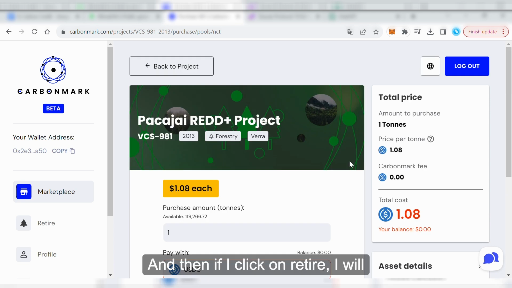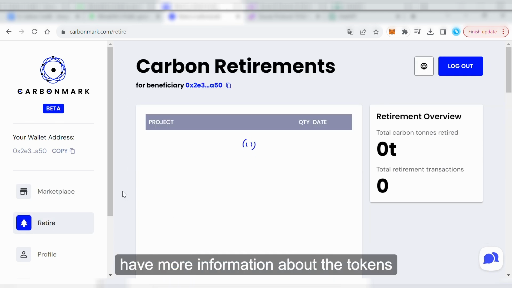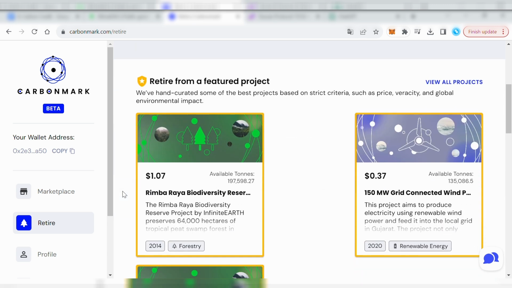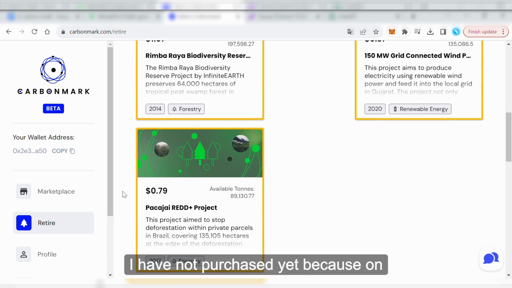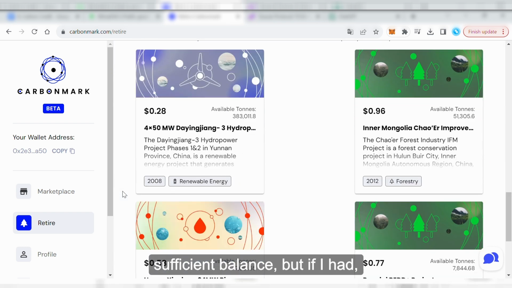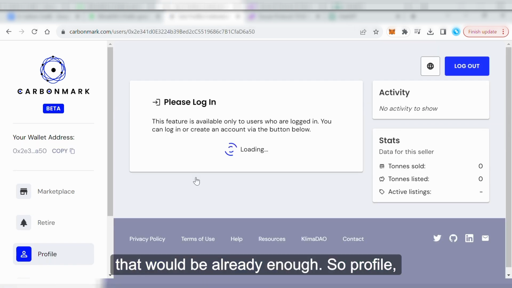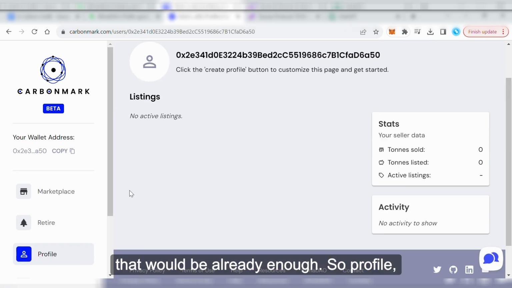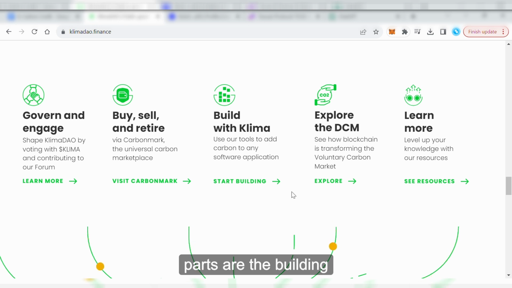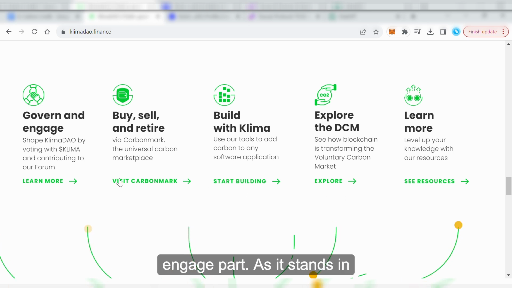And then if I click on retire, I will have more information about the tokens that I have purchased. I have not purchased yet because on Polygon I didn't have sufficient balance, but if I had, that would be already enough. So profile, portfolio.